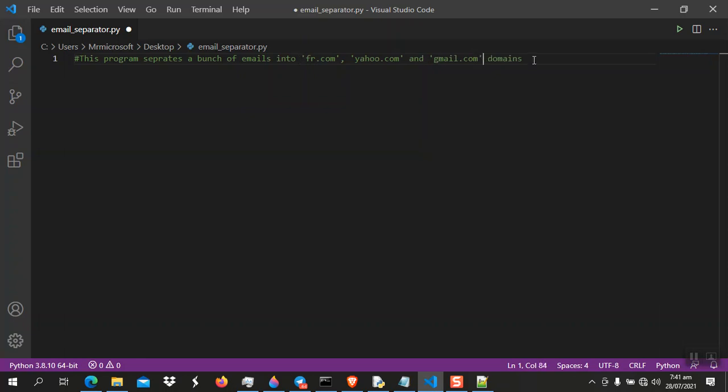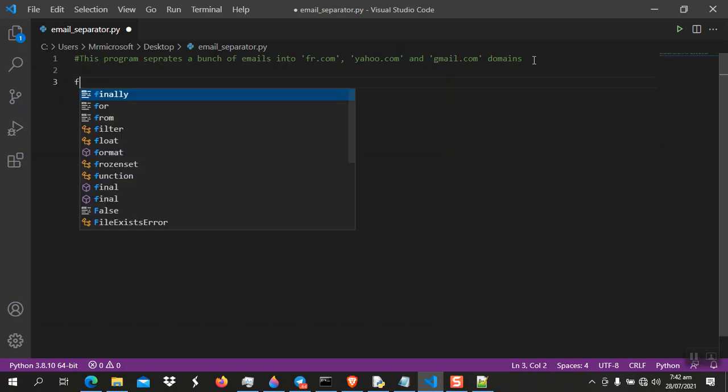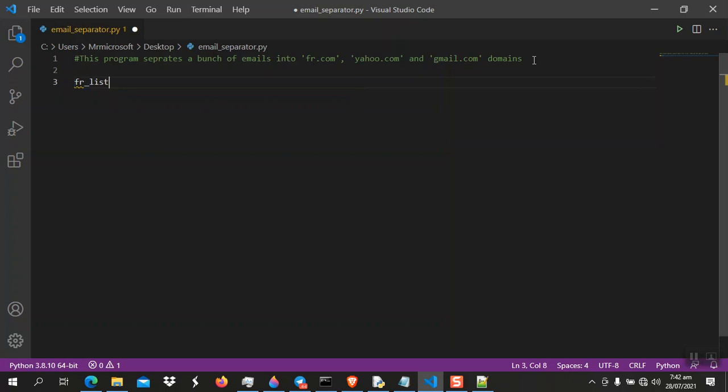All right, so let's see now what happens. Our boss tells us we need to separate these emails. He tells us you need to put them in 3 different lists or save them in a file. But for now, we're going to put them in 3 different lists. The first one is fr list, the second one is yahoo list, and we have gmail list. Each is an empty list.